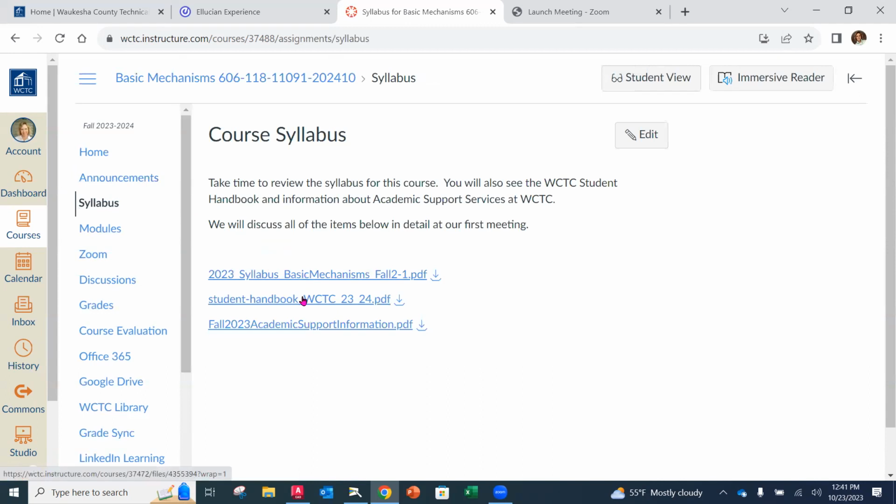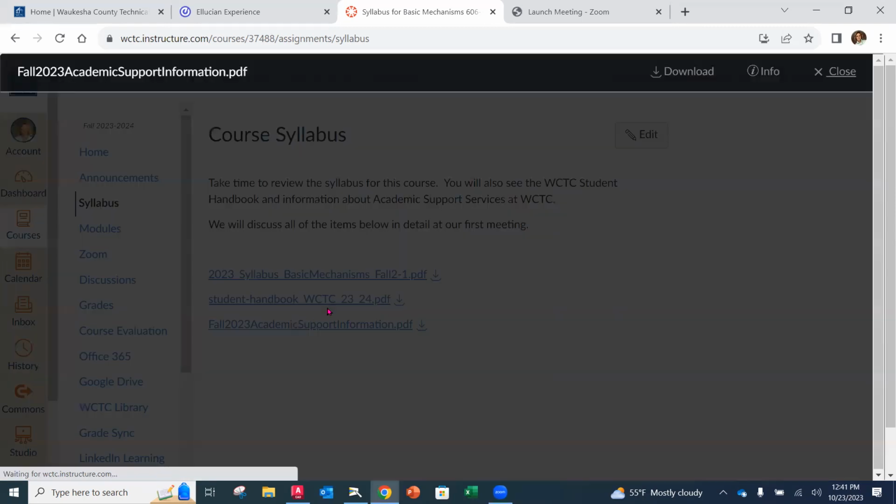Now, in addition to the syllabus, just down below is an electronic link to the student handbook, as well as the academic support information. I'll click on it, PDF here.